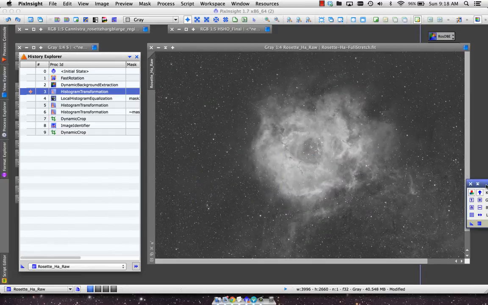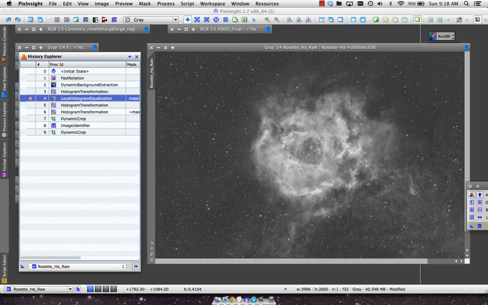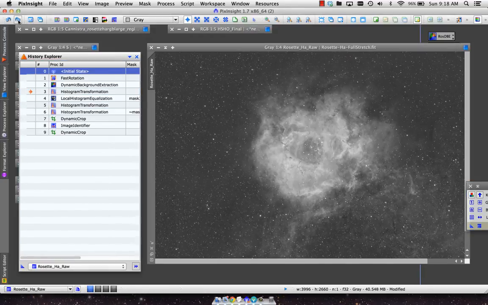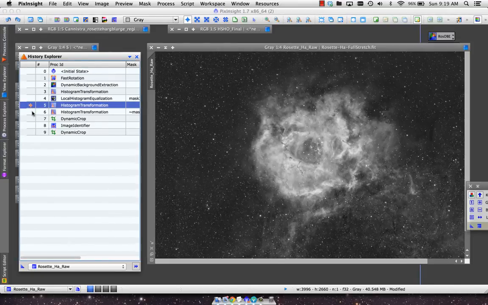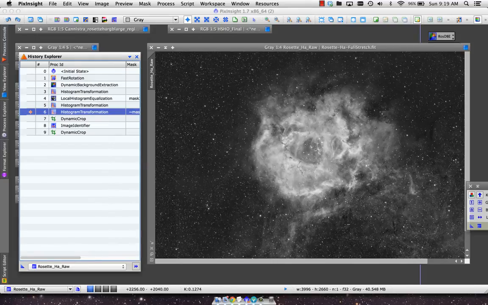And then to bring out the detail, I did local histogram equalization, and you can really see how the details pop out. I might have overdone it in this step, but it ends up making for a pretty compelling image, so I stuck with it. Did a couple of histogram transformation stretches to get the darkness of the background, and then to bring out the dust in the dimmer parts of the image here.